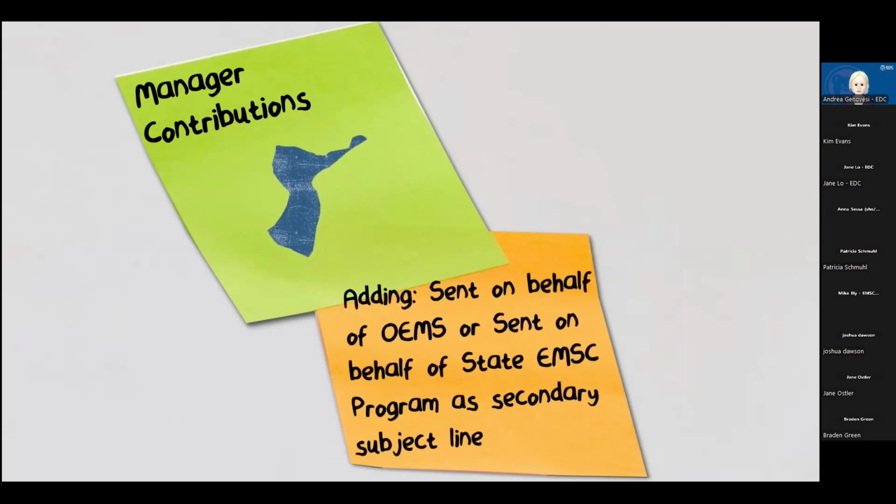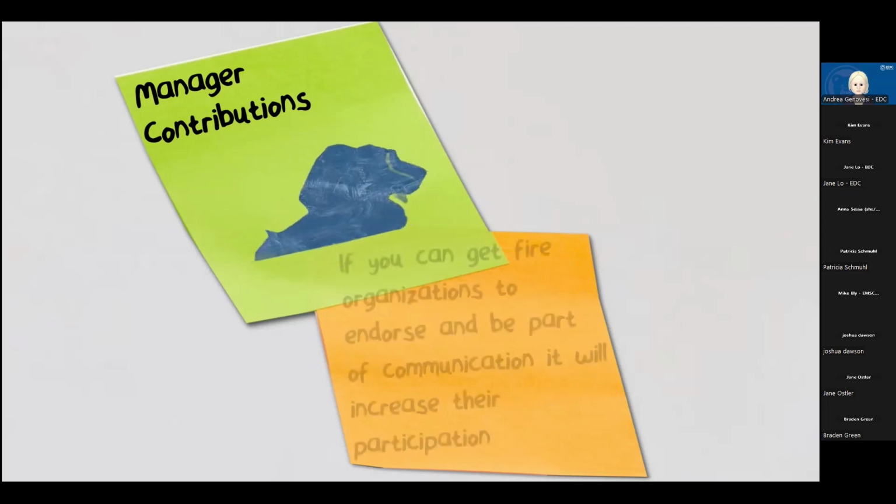And then Eric actually had a lot of experience using Constant Contact before in his state. He said, what we found is when you use an email marketing service, they have a secondary subject line. If they put "sent on behalf of OEMS," because that's where he's located, it made sure they opened the email. So the equivalent is, if you have a secondary subject line and you're not with the OEMS, you can put something like "sent on behalf of the state EMSC program." It just gives further credibility to your communications.